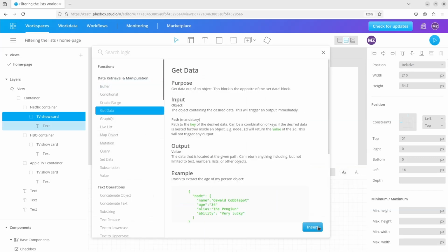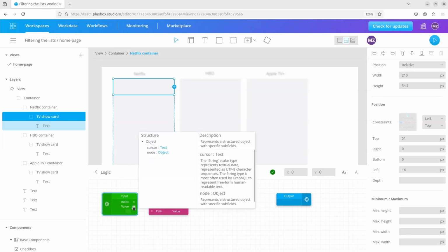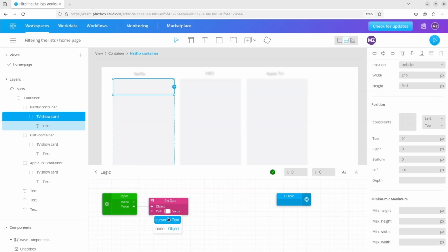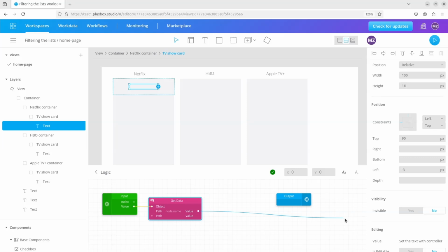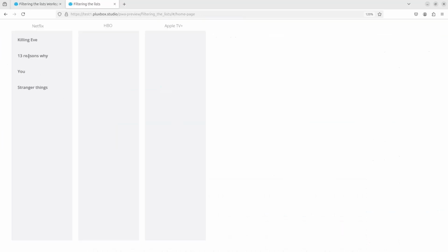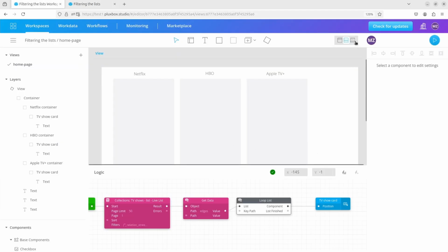Add a getData block and connect the value attribute to it. For the path, select node and then select name. Select the text element in the Netflix container and connect the getData block to the value attribute of this text element. Let's see the result. As you can see, all the series from Netflix are shown here. Do the same thing for other streamers.